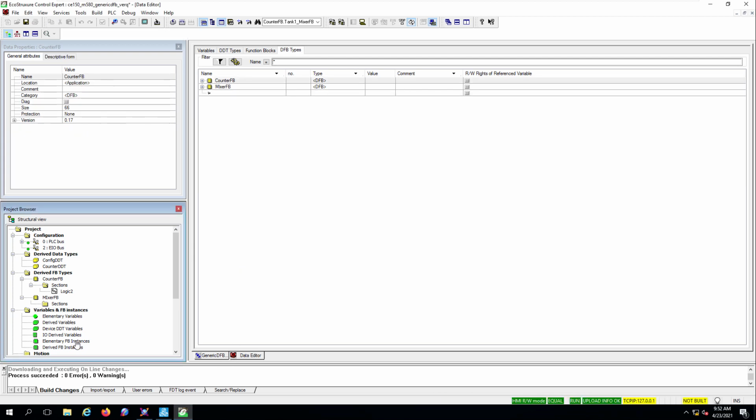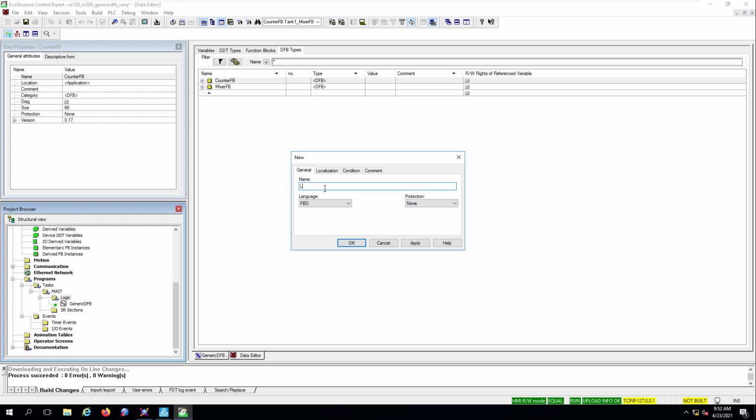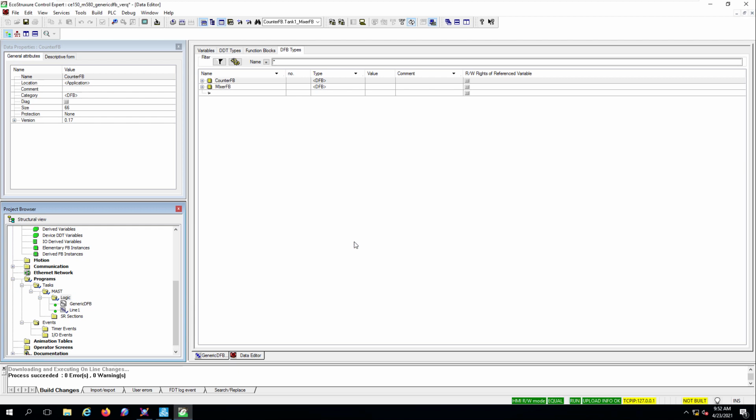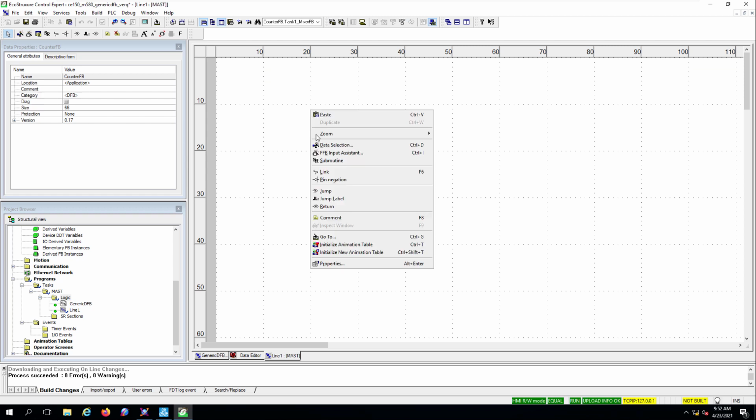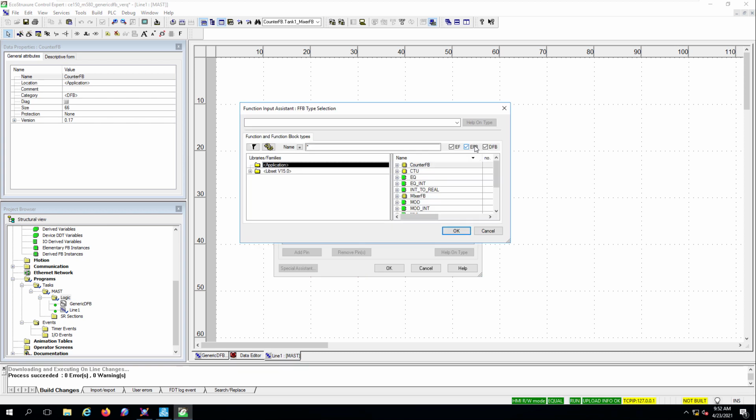We will now create a new FBD type section called line 1, for example. And here we can add our mixer function block. I personally prefer using the function input assistant because you can give the instance a proper name before adding the function block into your logic.